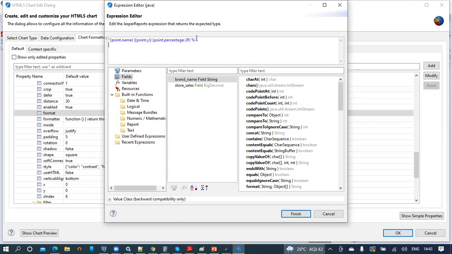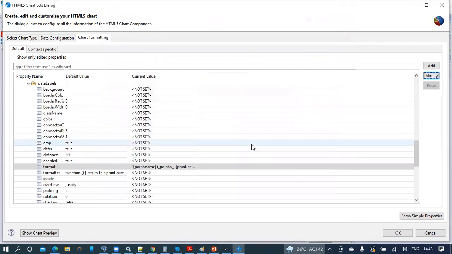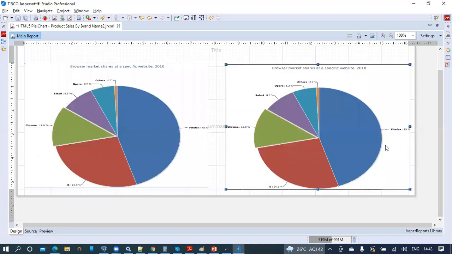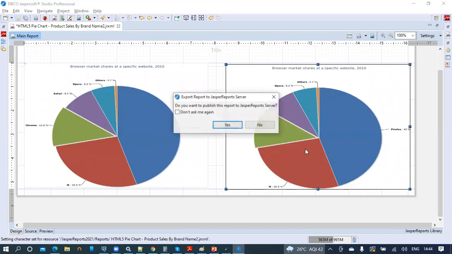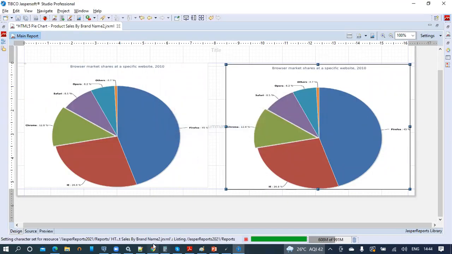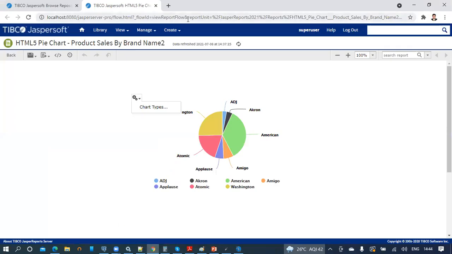So let us see how this comes up on the output. So click on finish, click OK. Now we have this value set for the format function. So click OK, then save the report and publish it to the server, and see how the advanced properties are showing up on the graph.